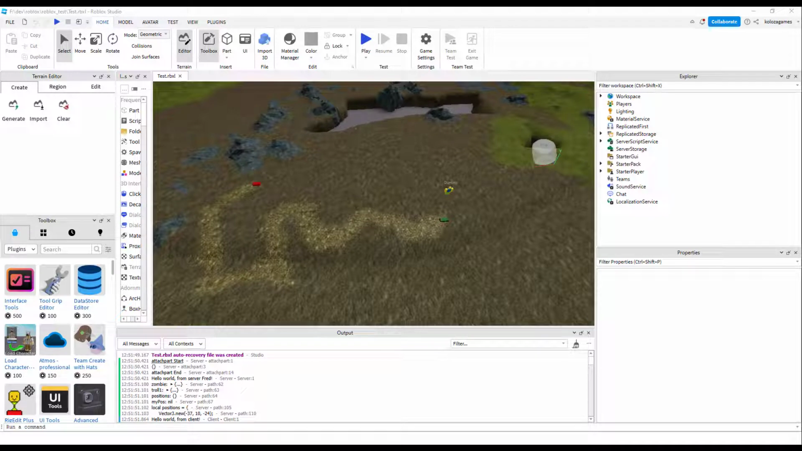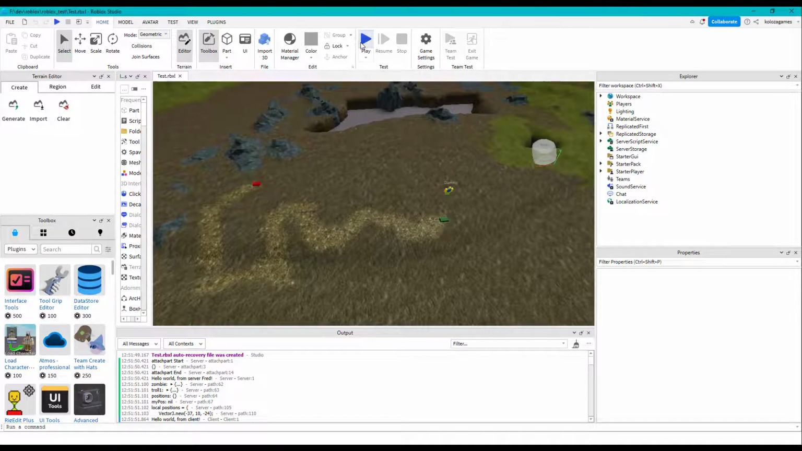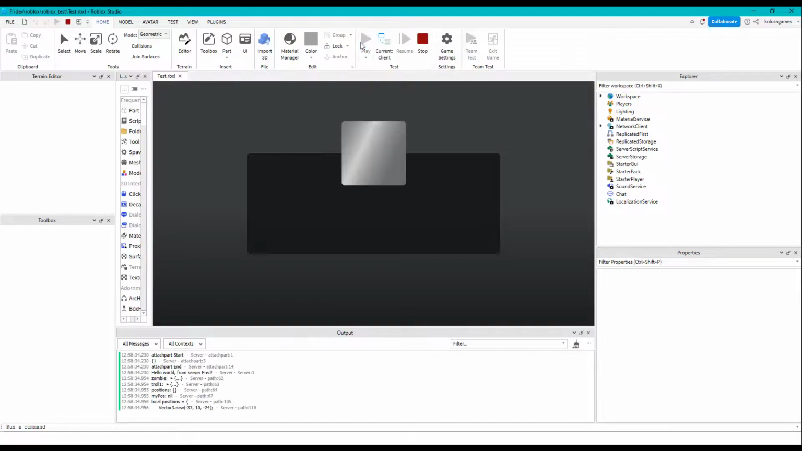Let's see this all in action. I've been working on a project, a tower defense game, where zombies will be walking a specific path. Now, I don't want to be setting those values individually. I want to be able to paint a path, and that's what I did. I used the paintbrush and I basically painted a path, and then I created code using the pathfinding service that will allow the zombie to walk that path. So if I click play, let's see what happens.